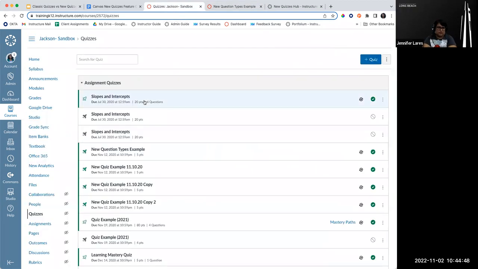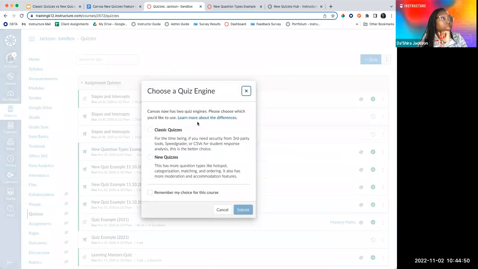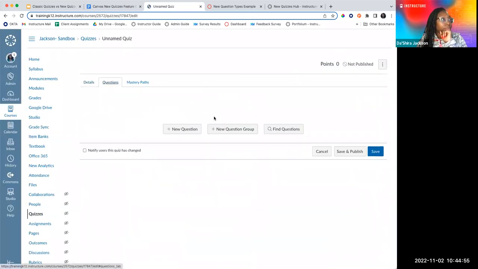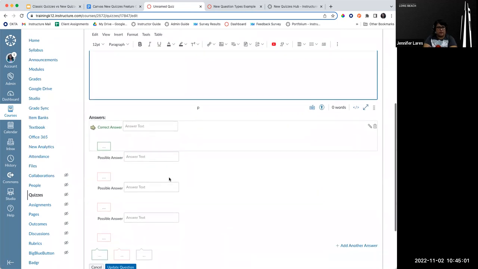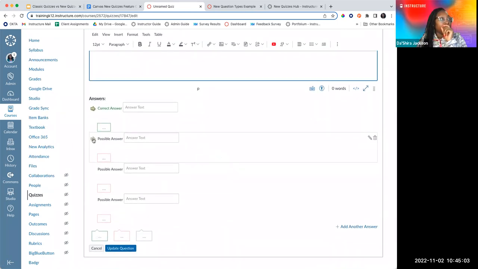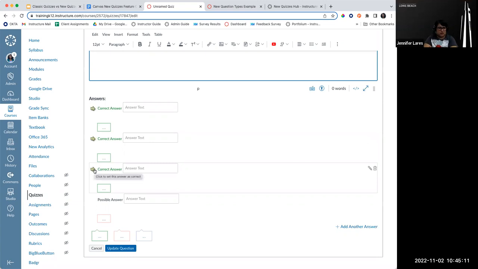Got it. And I think there is one in classic quizzes. Let's take a look. There was. New question. Yeah, multiple answers. Okay, so they both do. And then what you do is put in all the answers, and then you'll just choose the little arrows to mark which ones are correct.